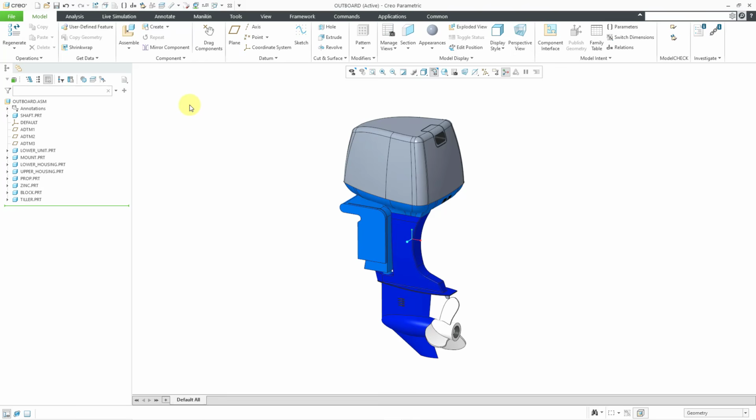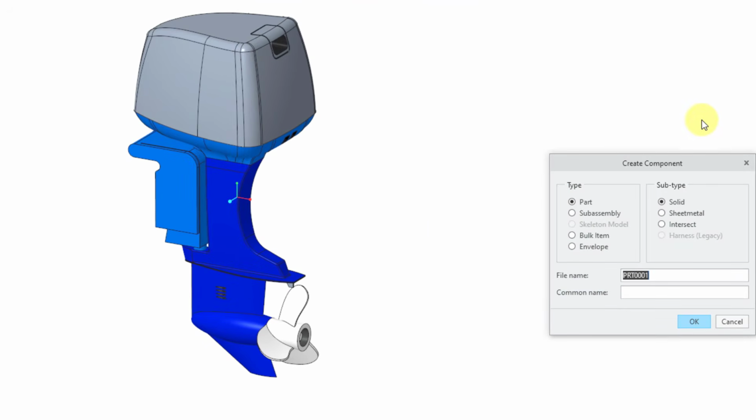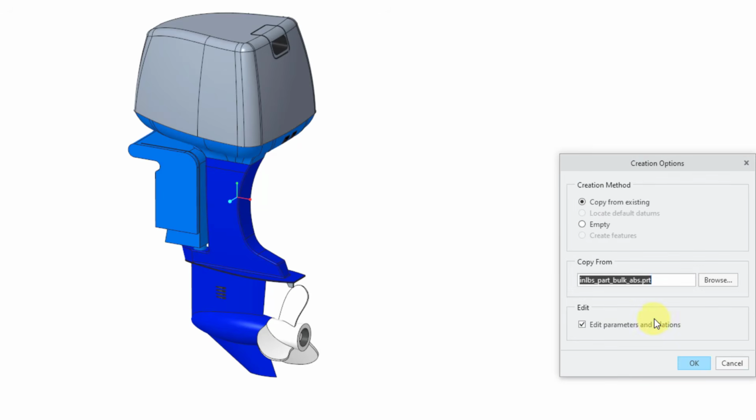So in order to do that, I will click on the Create button in the ribbon. This opens up the Create Component dialog box. The default type is set to part. I'm going to change it to bulk item. And then for the name of the item, I'm going to call it Paint Blue. You can fill in a common name for additional words that you want to use to describe it. I will click the OK button.